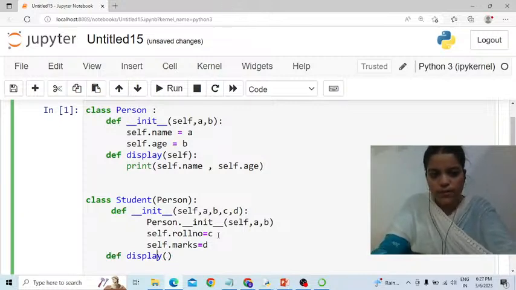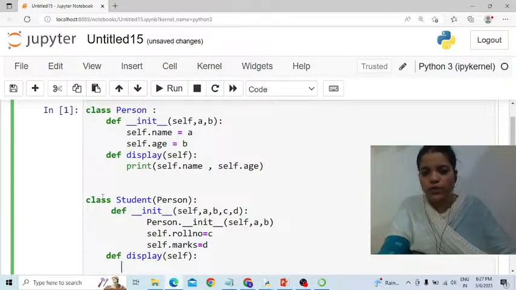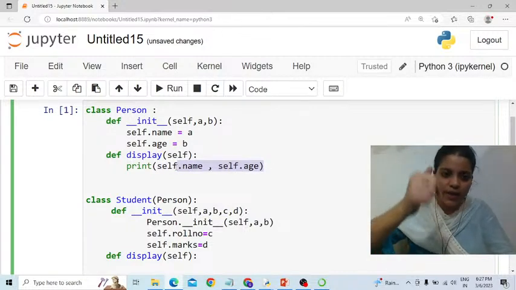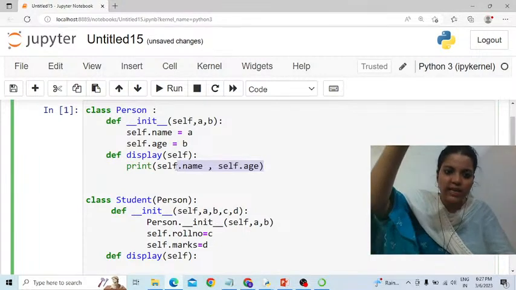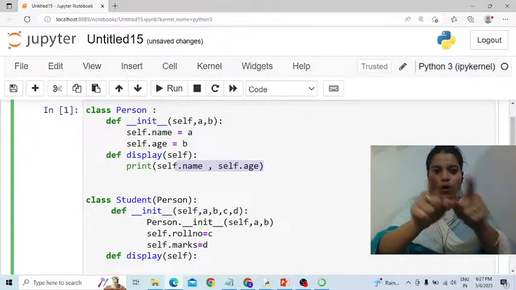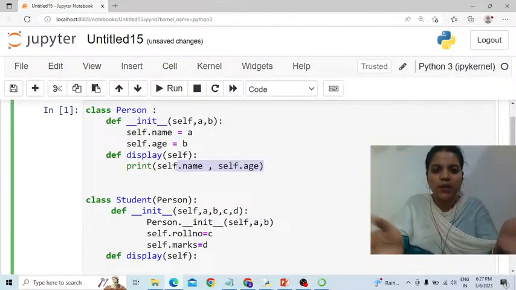Self. Correct? Now, how many things does student have to print? Name, age, roll number, marks. But why print name and age again? See, this work is already being done. Hello friends, printing name and age is already being done by the display function of the person class. Correct? The work of printing your name and your age is already done by the display method of the person class. So why should we write this code again?